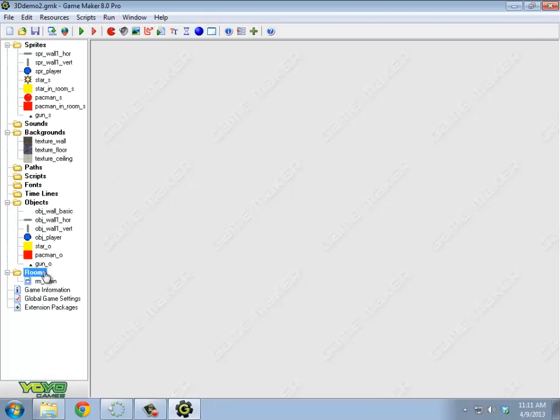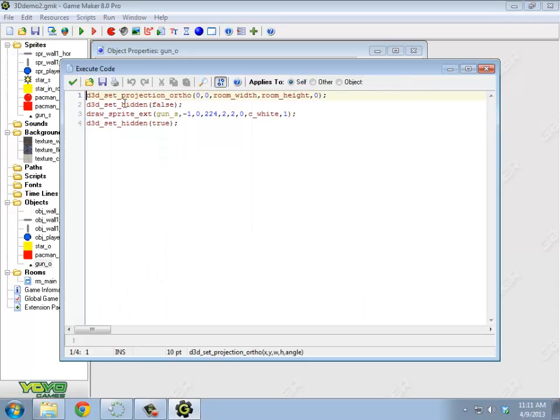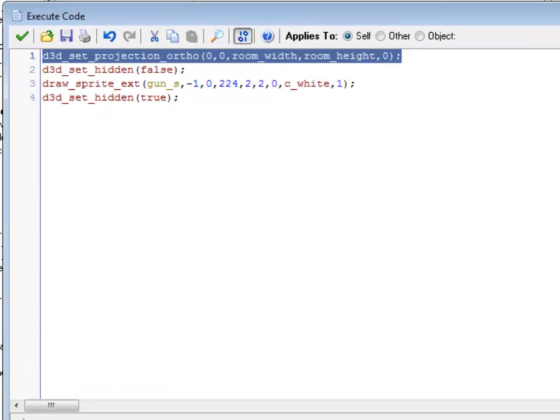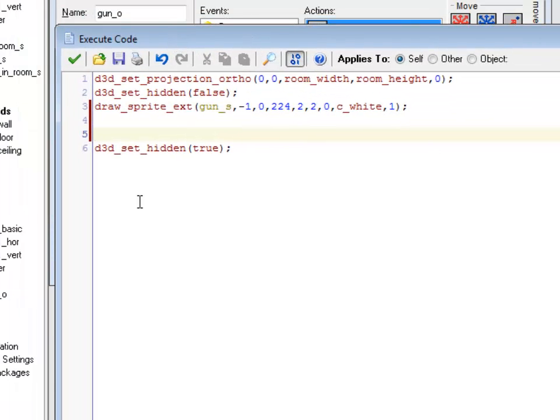So, a couple things I'd like to add in. I'd like to add in a health bar. This is an overlay, so it's actually going to go in the gun sprite, strangely enough. In the draw event, at the moment, I have this orthographic projection. I set hidden to false, and I draw my gun. So also in here is where I want to draw my health bar. I think I'm just going to use built-in health for this, so the global health variable.